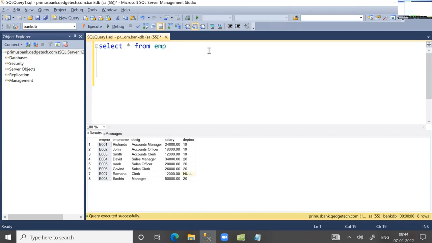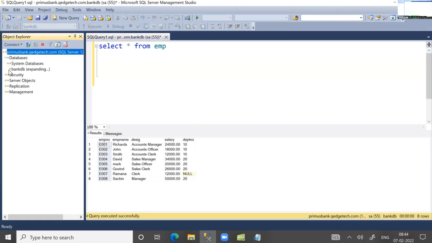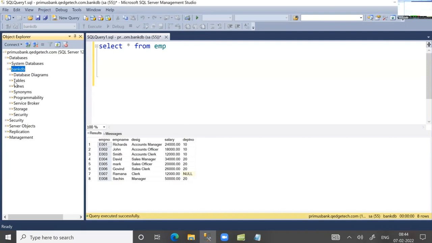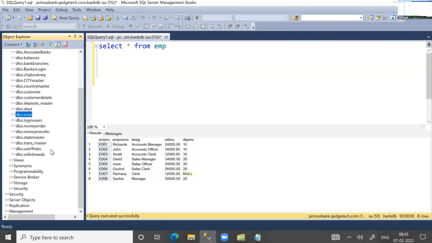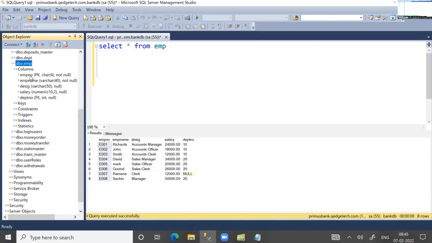In database tables, every table will have a primary key. In this database, this is the EMP table. The EMP table contains employee number, employee name, designation, salary, and department number.